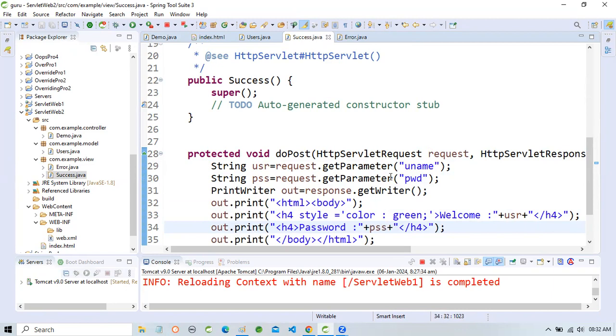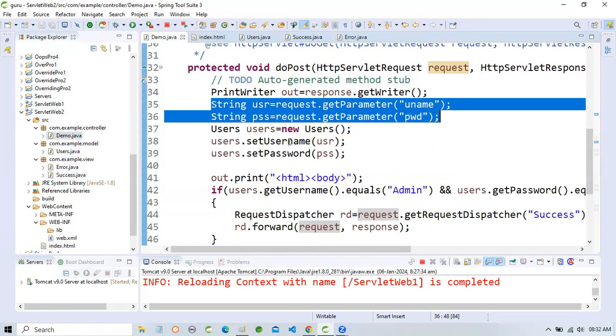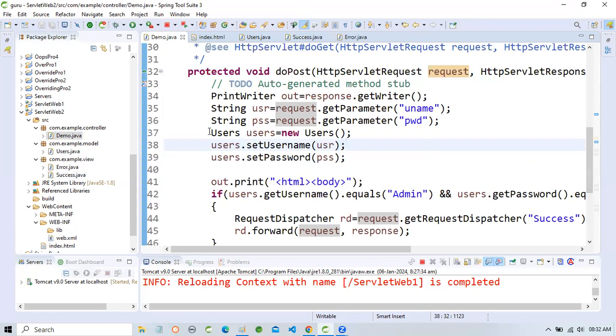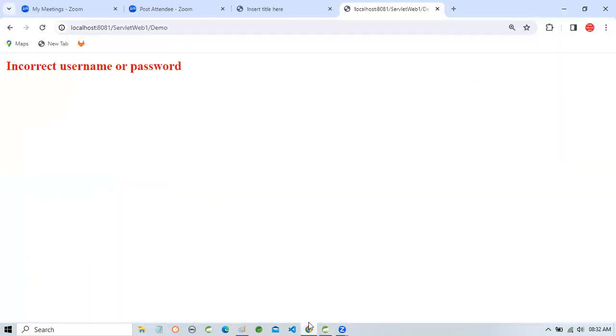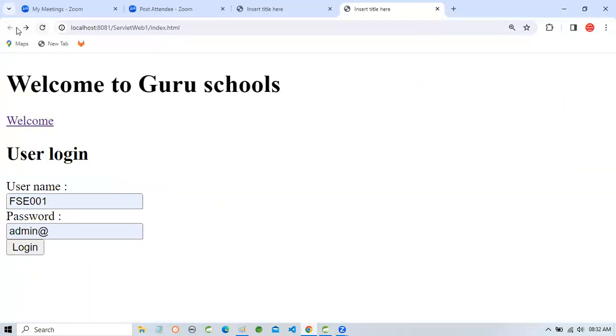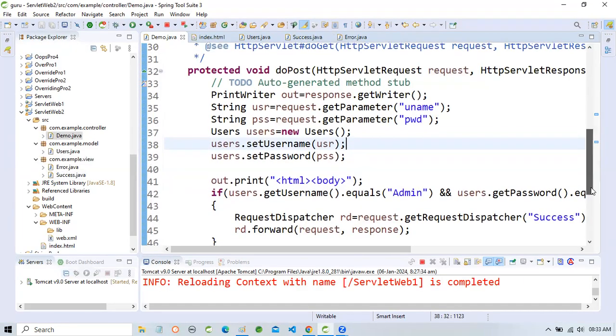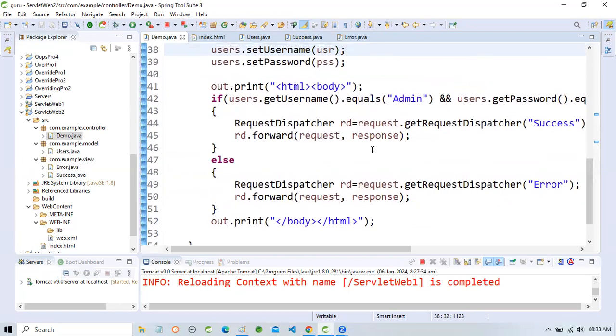Because we are transferring the request and response here to forward it, values can also be transferred from this servlet to the success servlet or error servlet. So now I'm going to execute this. Admin, admin123, and click on login. You can see: welcome admin, password admin. So when we use request dispatcher, it also transfers the values of request and response.